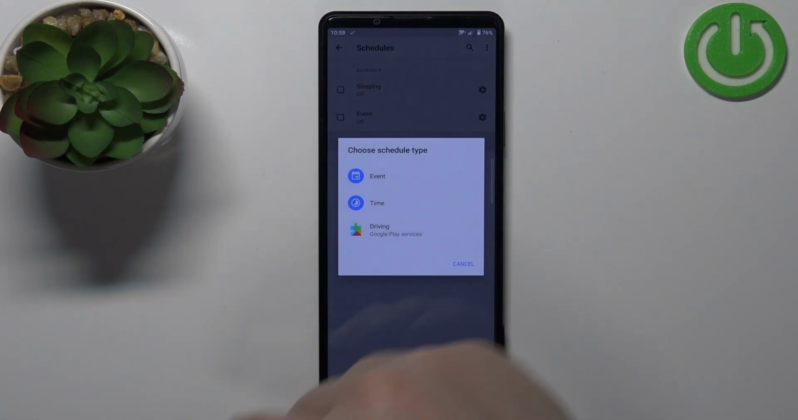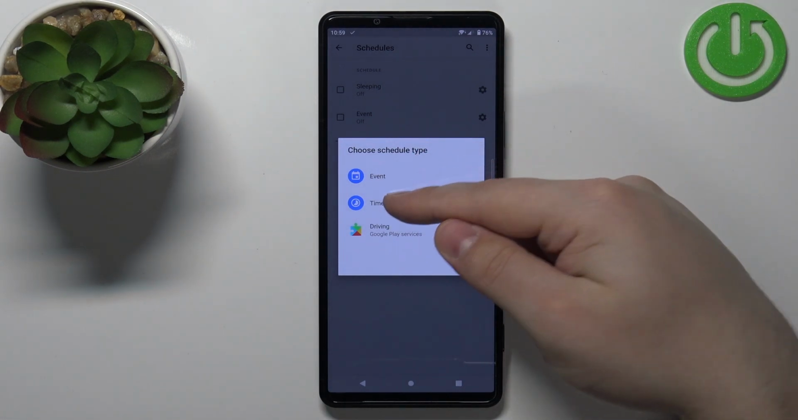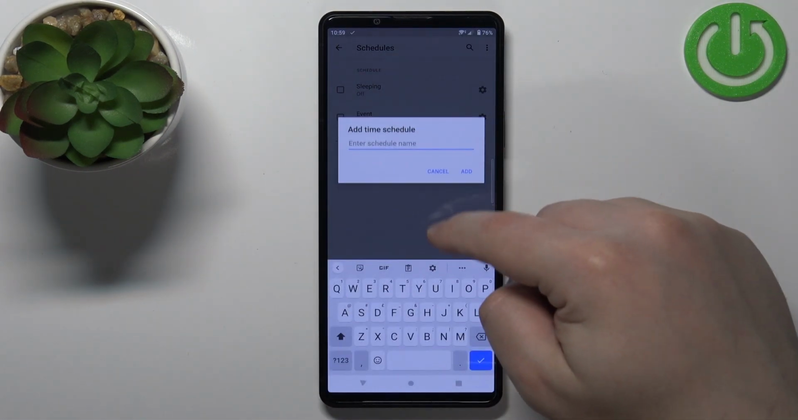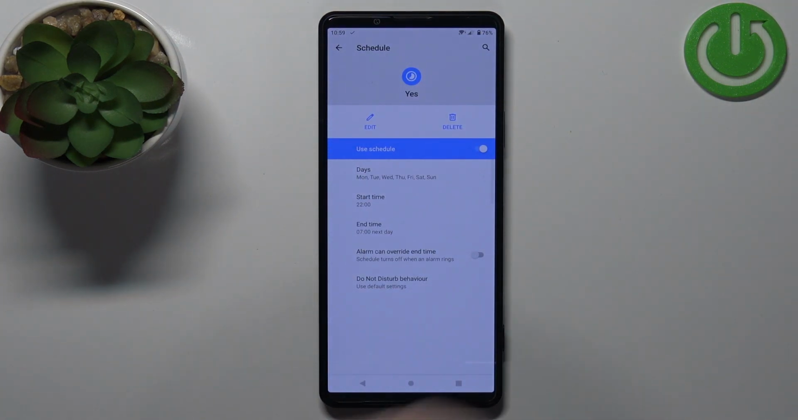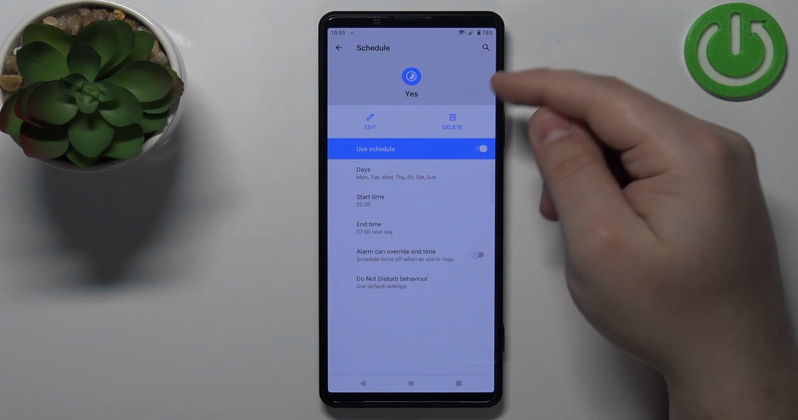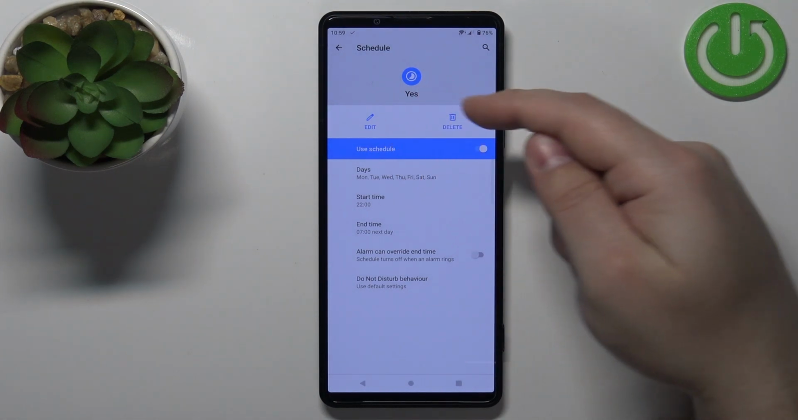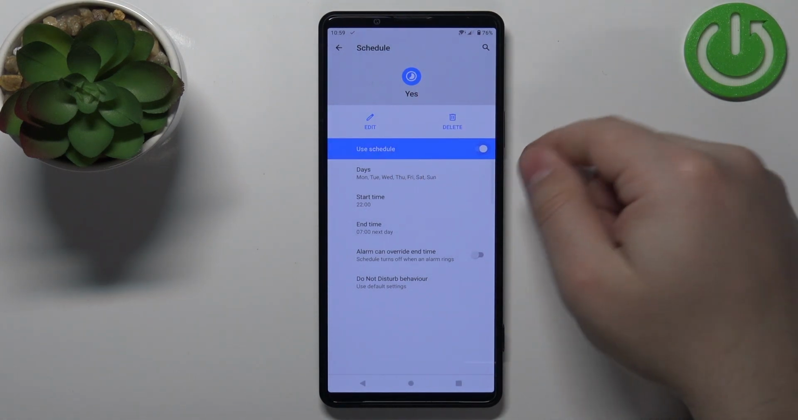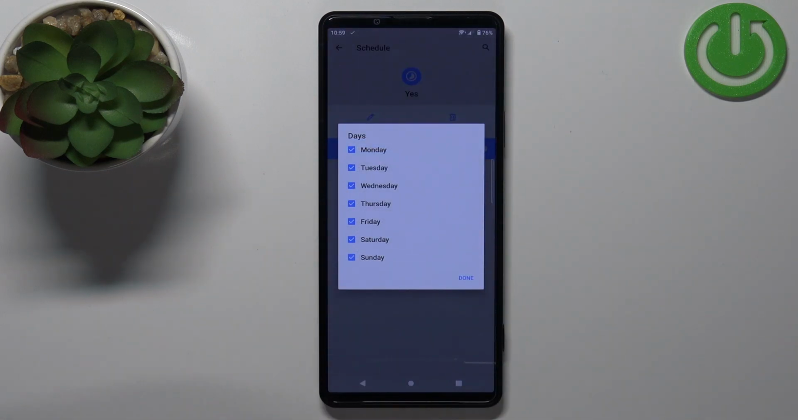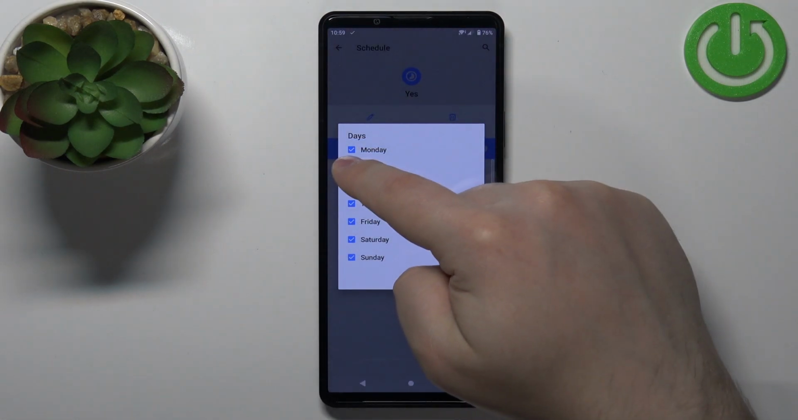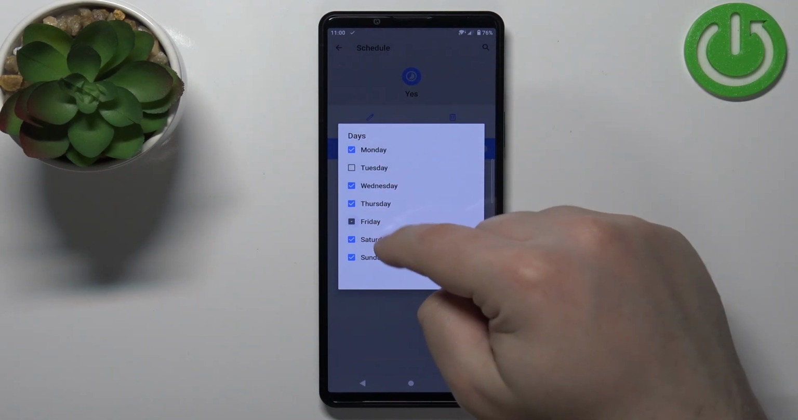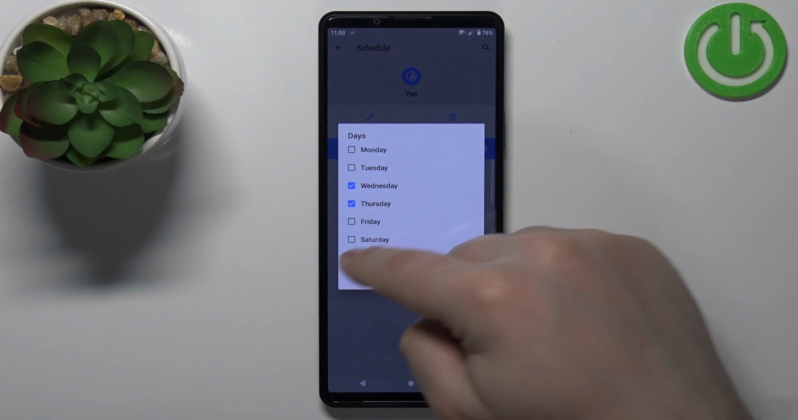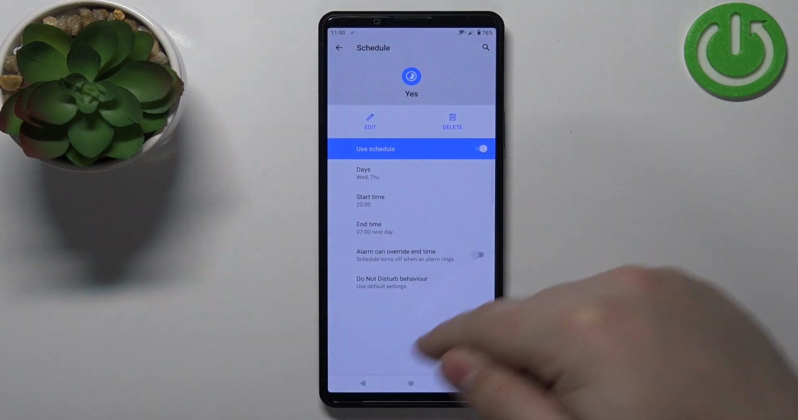So we can tap on Add More, select the type, for example time, enter the name, then tap Add, and here we can edit the schedule. We can enable it or disable it, we can tap on days, and here we can select on which days the schedule will be active, and we can check them all or uncheck them all, or only check a couple of days. For example, I'm gonna check Wednesday and Thursday, then tap done.